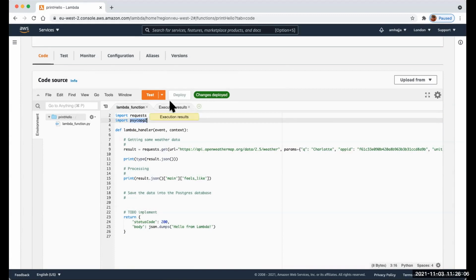So for me to install a package into a Lambda, there are many ways of doing it. But the best way takes a little bit of time to set up, and that's really what I want to talk about today. It's actually a pretty good way, but it just takes a little bit of time at the beginning. That's what we're going to do now.